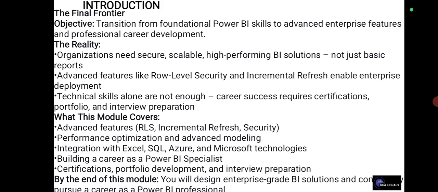You also learn how to build a career as a Power BI specialist. You also learn how to obtain certifications, how to develop your portfolio, and prepare for interviews. Okay. So by the end of this module, you will be able to design enterprise grade BI solutions, and pursue a career as a Power BI professional.